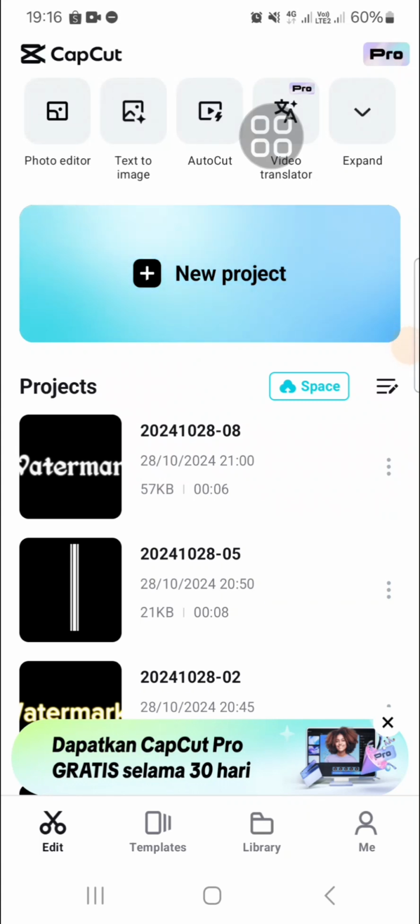In today's tutorial, I'm going to show you how we can create smooth velocity edit on Capcut. Okay, let's get into it guys.